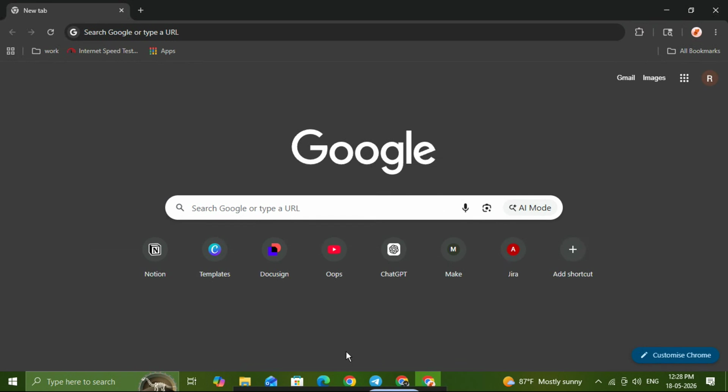First, open Google Chrome on your Windows 11 computer. You can do this from your desktop, taskbar, or start menu. Once Chrome is open, the translation bar may appear automatically when you land on a web page that's written in another language. That's the feature we're going to control today.